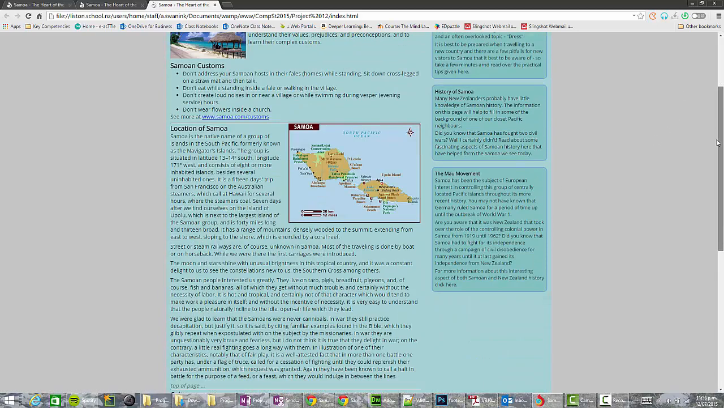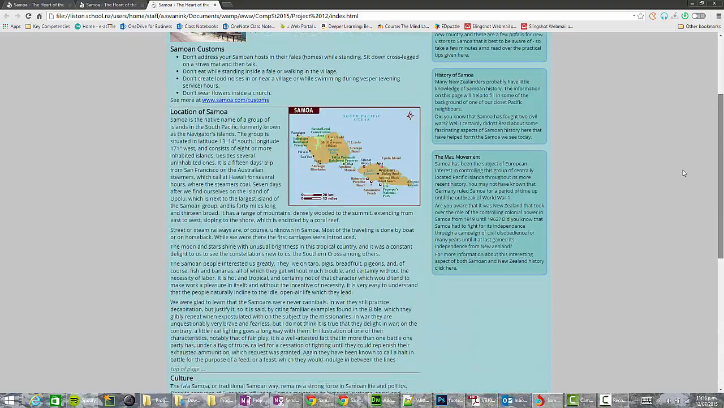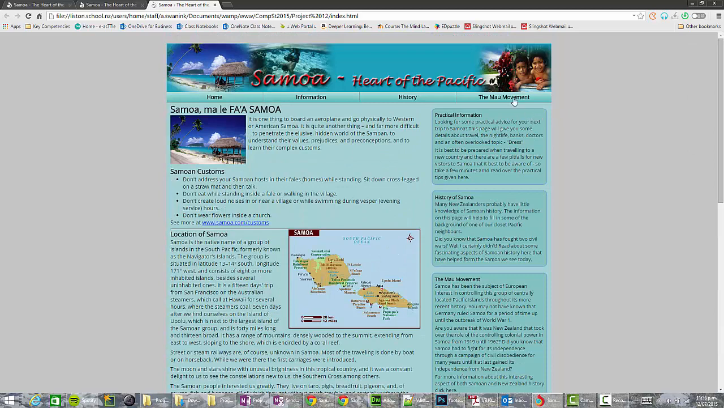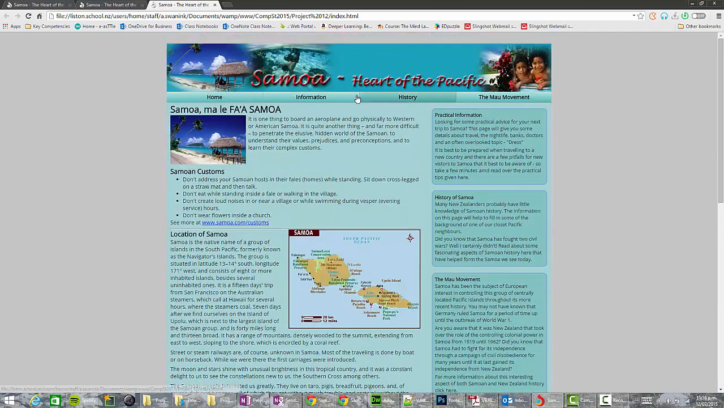Okay, so that's our home web page basically finished. Now the last thing we're going to do, or you're going to do, is I'm going to give you the content for this Mal movement, and you're going to create the second page, and then we'll have a look at how we can link the pages together. Okay, catch you then.